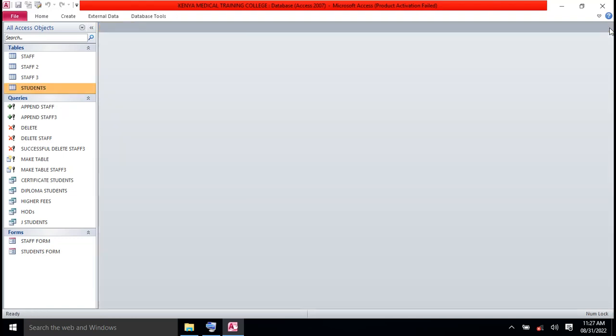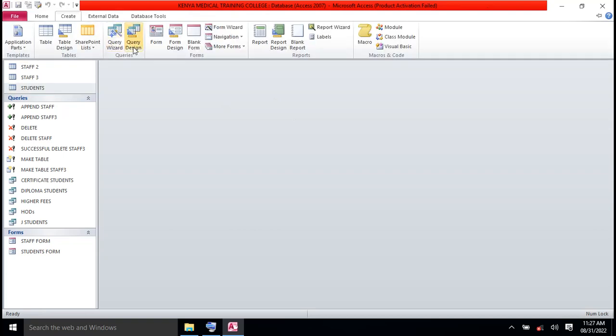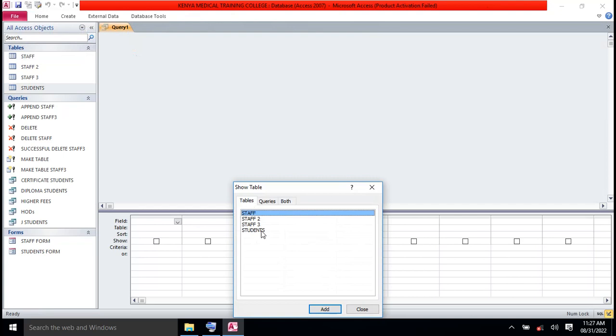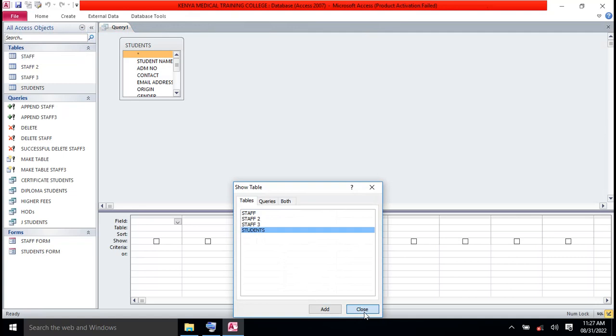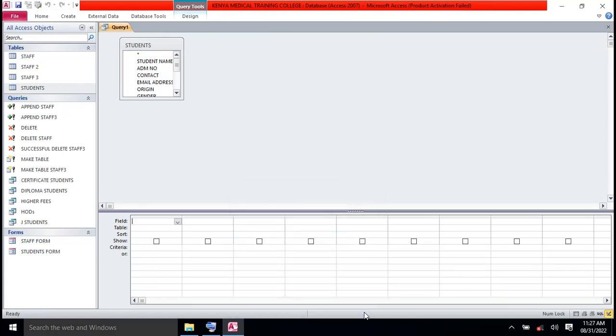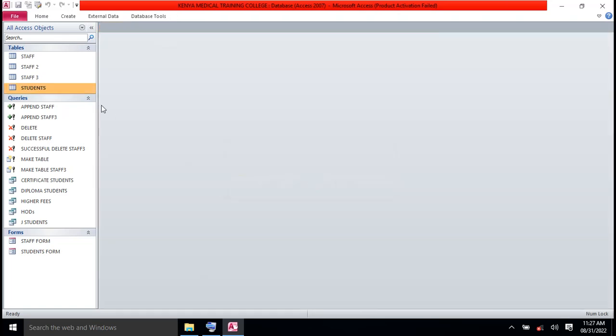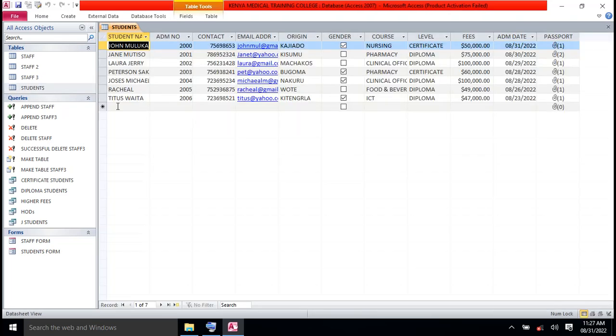Let's do it. I'm going to close that one. And then we go to create query design. Our interest is students. Then you add and you close. Now, let's do some improvement. Let me cancel this. Say no. Let me open my students. I want to do some improvement of this data so that you can see how important and effective this is.